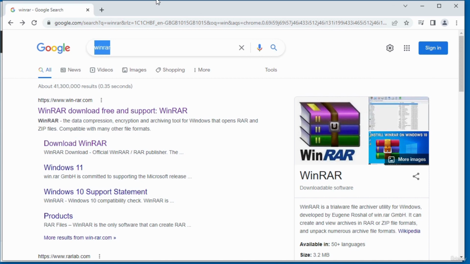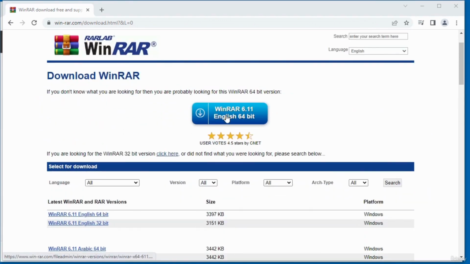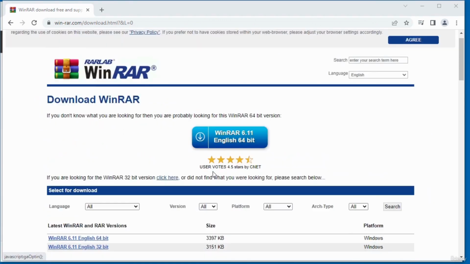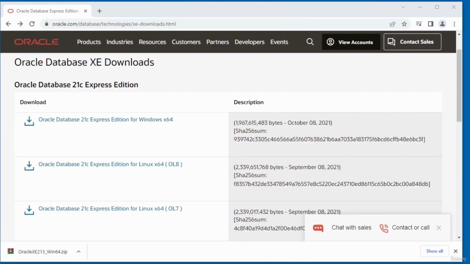If you have not got any software extraction tool on your computer, you can do a search for WinRAR on Google and then just click on the download WinRAR link here. From the download page for WinRAR, you can just download the relevant link and then install it. And that will enable you to extract the content of the Oracle database file.